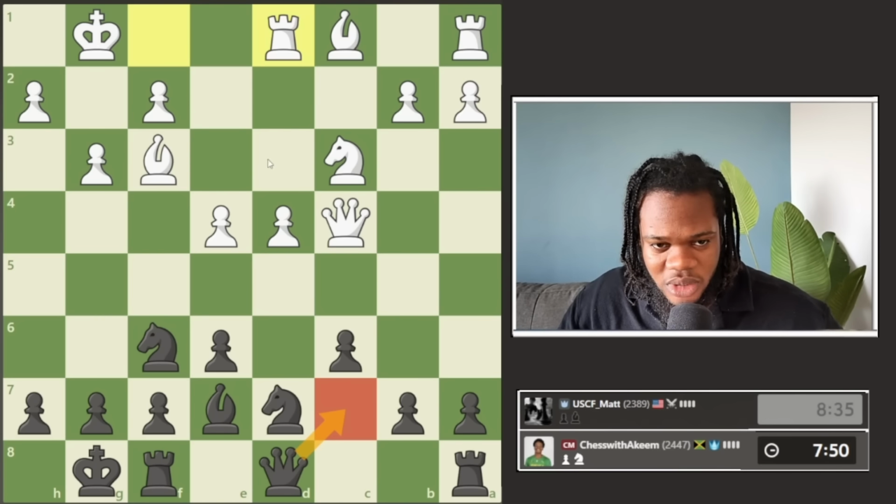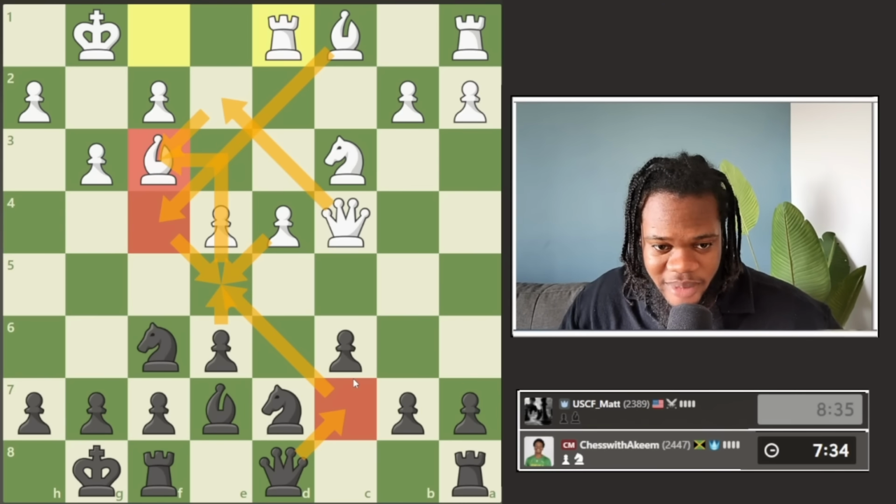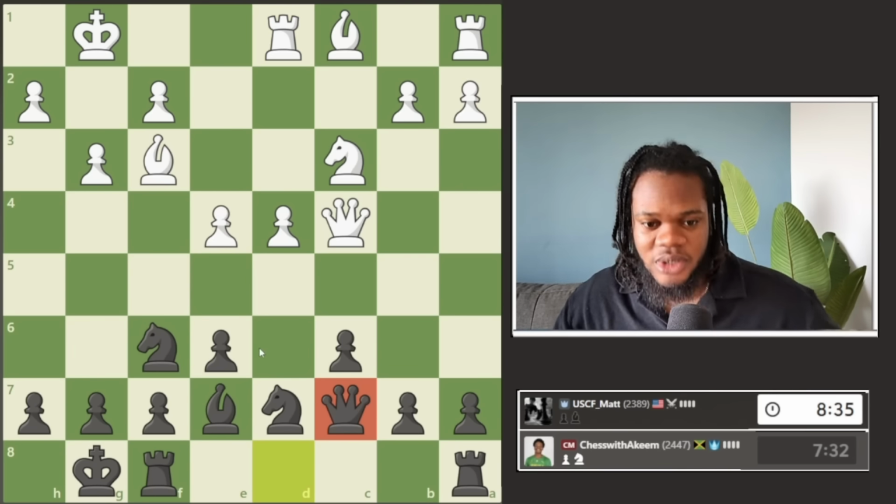So bishop to f4, pawn to e5 hits the bishop. If he takes, I take, and then the queen is under attack. And if he takes, I take, and I'm safe. If he moves the queen, I take with check. And then after the queen takes, I just need to move my queen and I'm fine. So let's go with queen to c7.